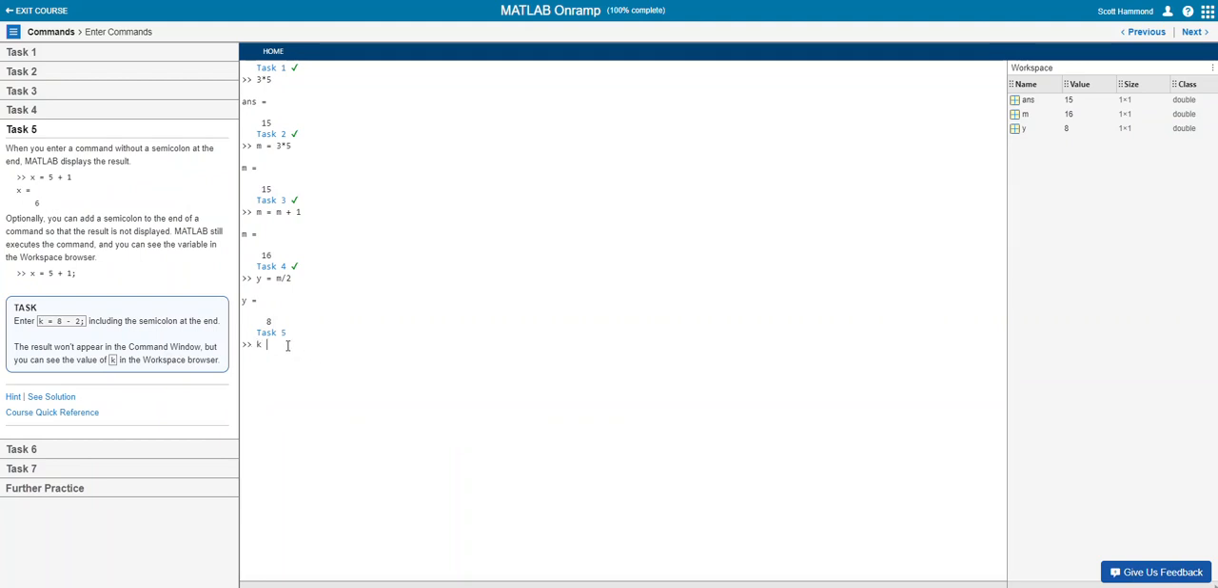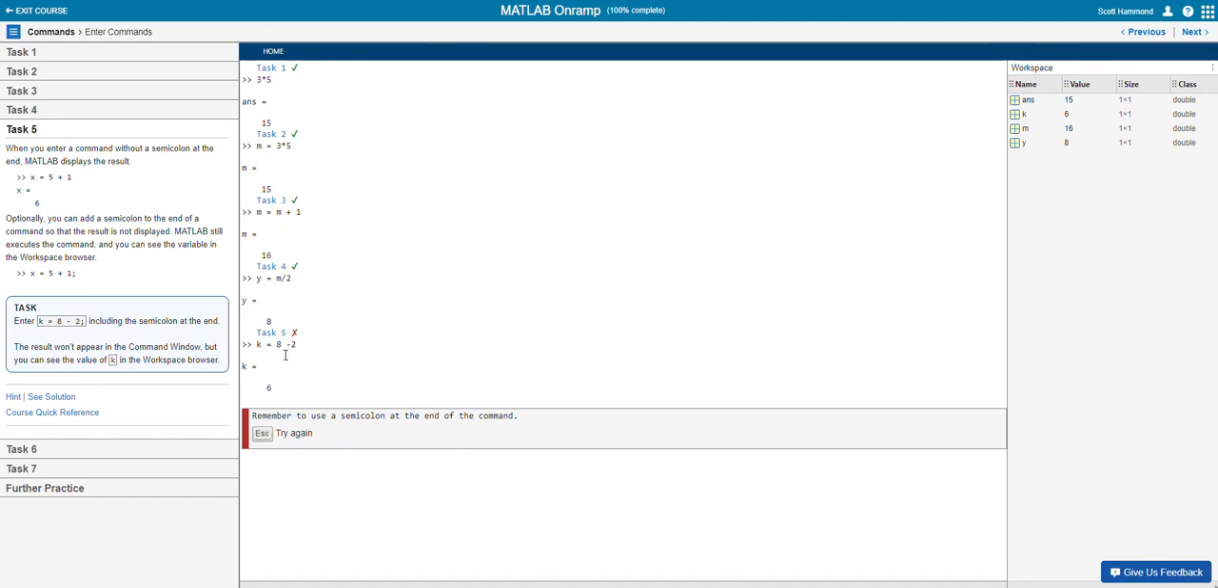And we say k equals 8 minus 2. Hit the enter key. And it says, wait, you've got a problem. You didn't put the semicolon at the end of the statement. I don't have to, but for this to evaluate properly, since that's what it told me to do, for this assignment, I do have to.